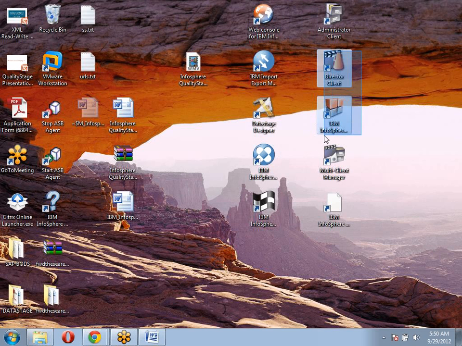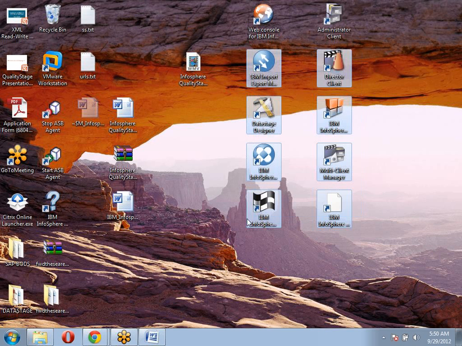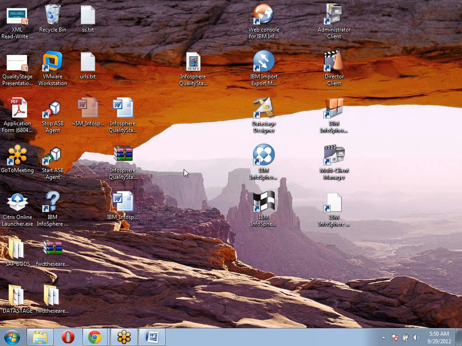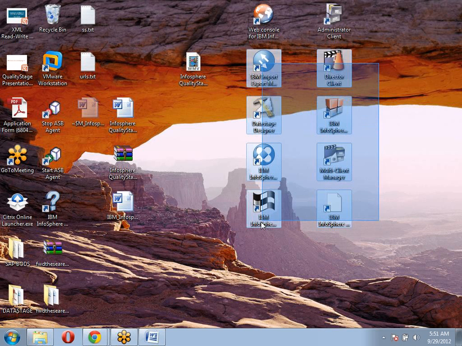Okay, and the rest of the client components below are used to do normal user-level activities, like if you want to create a DataStage job, execute a DataStage job, edit a DataStage job, or compile a DataStage job. If you want to perform those kinds of activities, we have a client component, that is DataStage Designer. Each and every client component has a different purpose.